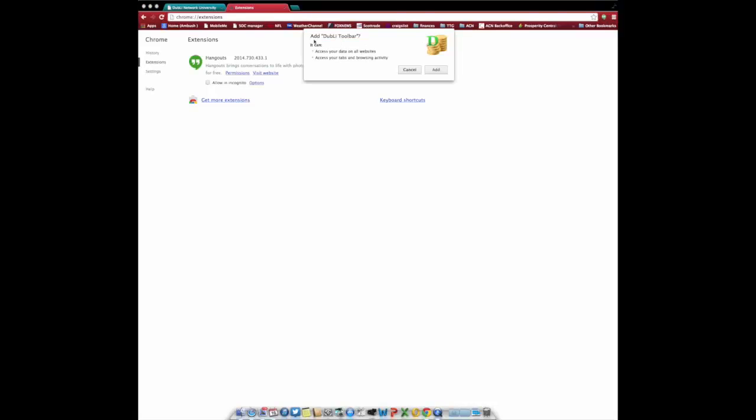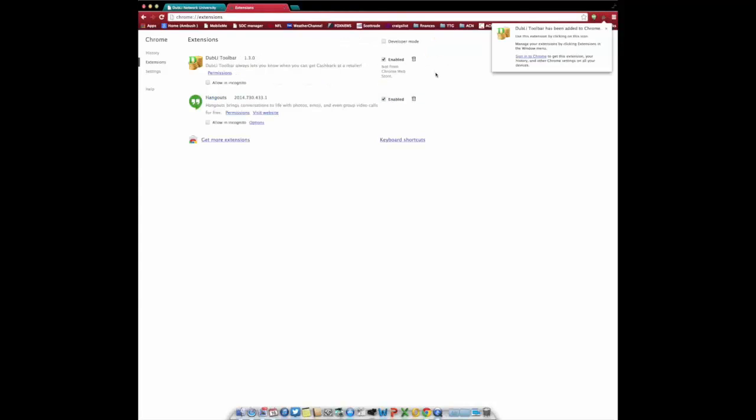And it's going to ask me, do I want to add the Doobly toolbar? And I'm going to select yes, I want to add the Doobly toolbar. Now when I do that, you'll see it now installed in extensions. It says Doobly toolbar. It's enabled. Up here it says Doobly toolbar has been added to Chrome, and you can see the little button on the right. So I'm going to click that button now.